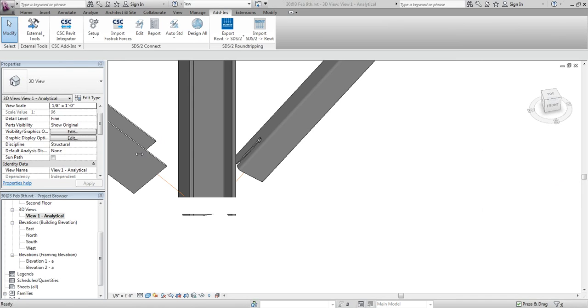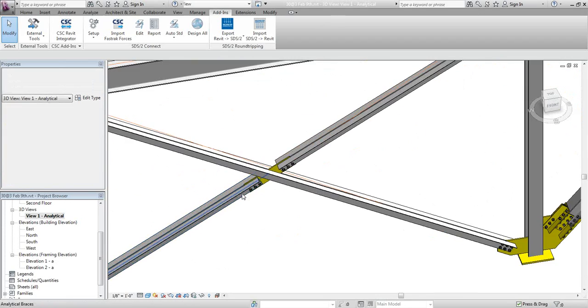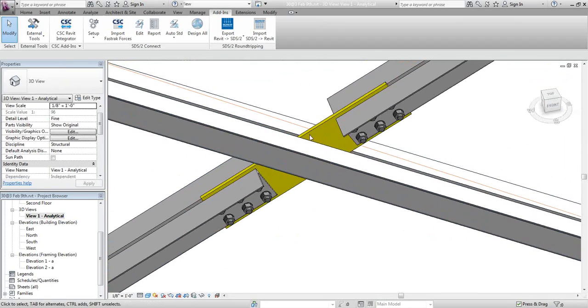Another one here, for X bracing with the double angles, is it required to split the two angles that get the connection across the single angle, or is this automatically handled by SDS2 Connect? And the answer to that would be SDS2 Connect does handle that. So I think what we're looking at is a situation like this over here.